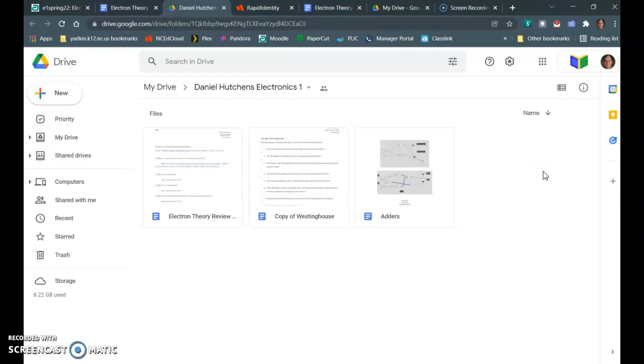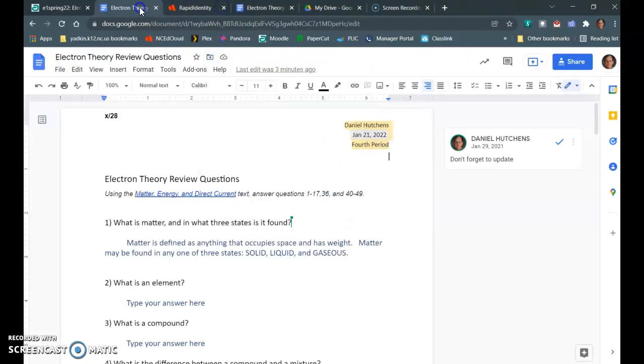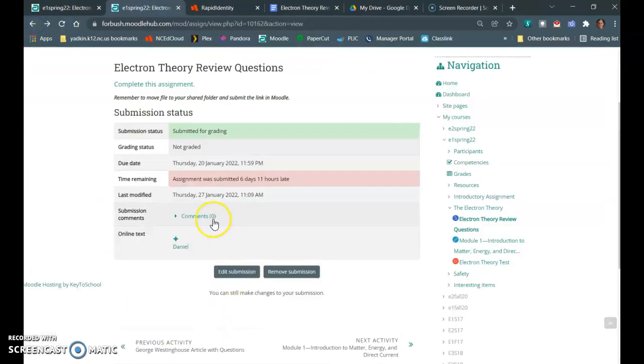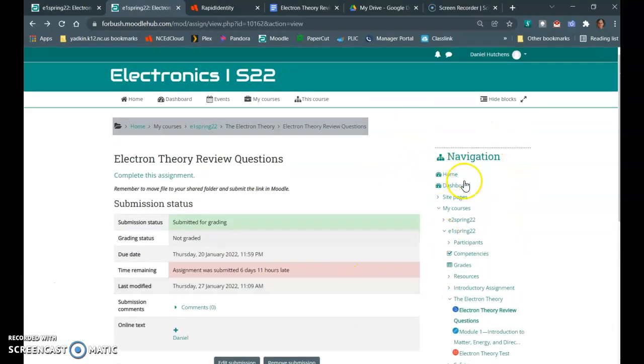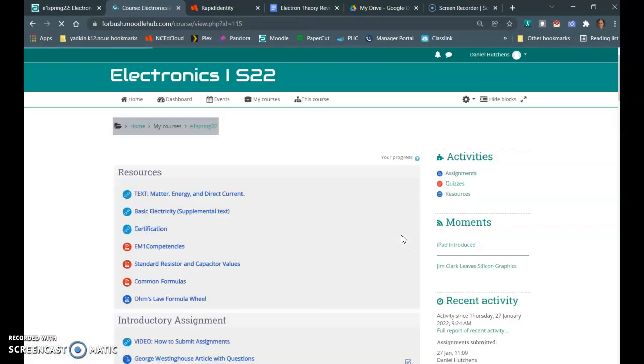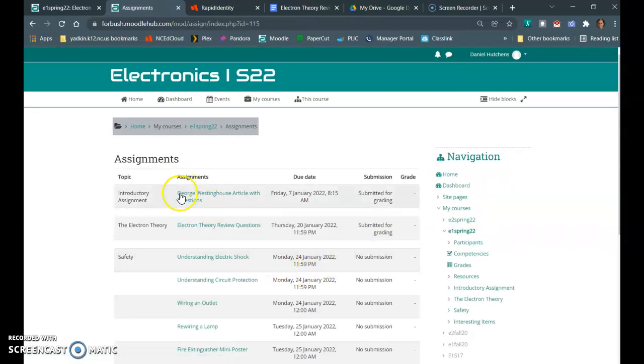Alright, and so that's all you have to do. But make sure that you have put it into Moodle and that you can see this. Another place that you can check in Moodle is if we go back to the course, right up here where it says assignments, you will see the assignments listed, the due dates, and it will tell you if you've submitted it or not. So again, you can check here if you're not sure if you've submitted it.